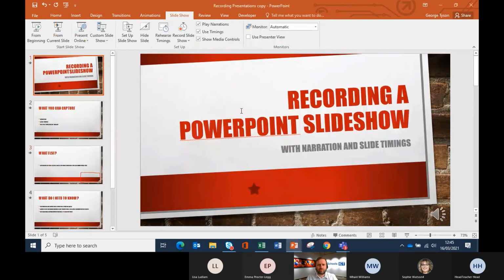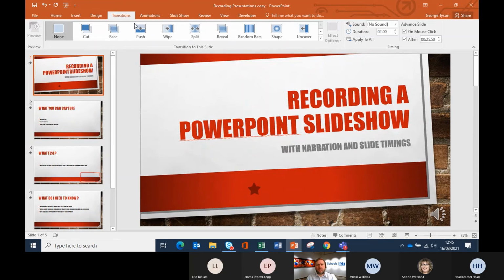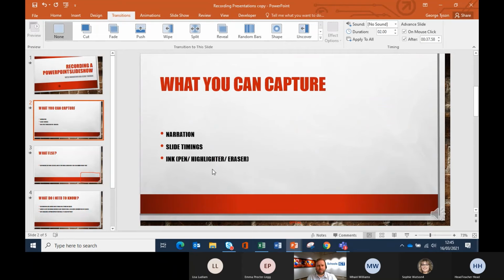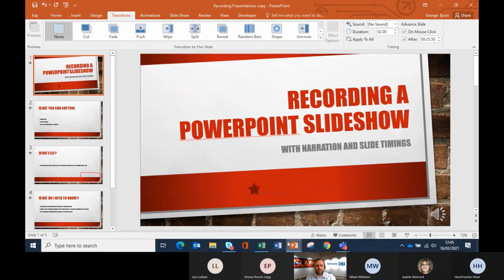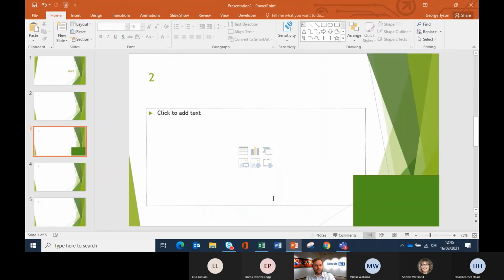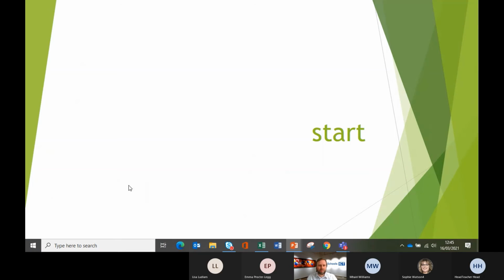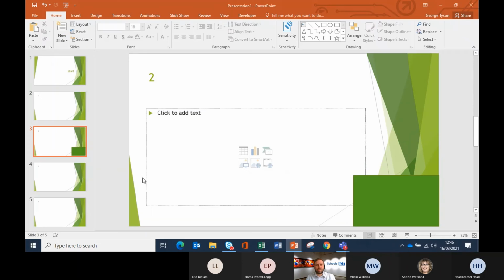I'm going to go back into this one for a brief moment. I can look here at the timings and transitions. I mentioned about no sound during transitions. So the narration, slide timings, and ink pen. You can use the ink pen highlighter if I press F5 on this. Sorry, on the non-recorded one. If I press F5 just to start my PowerPoint presentation, on the bottom corner, this has got narrations. I need to remove my timings.